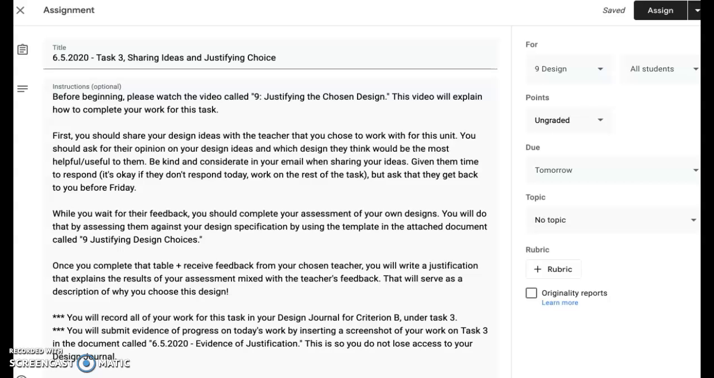So today we're moving on to task 3 of Criterion B, in which you are going to justify your design choice. So you should have finished all of your sketches and or your digital representations of your design ideas on Monday. You should be done with that. And I let you know that it was a good idea to, if you were already finished, to share your ideas with your chosen teacher so that they could give you some feedback on them.